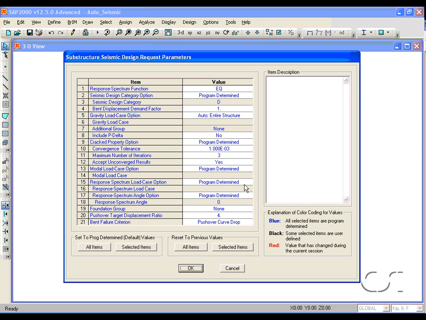Click the Modify Show button and review the options set by the program. Note that the EQ function is selected, that the seismic design category is set to D, so a pushover analysis will be done. Also note that the entire structure is being used for the gravity load case. The crack sections will be determined by the program, and the modal load case will be program determined.